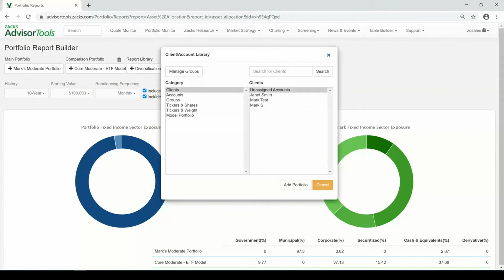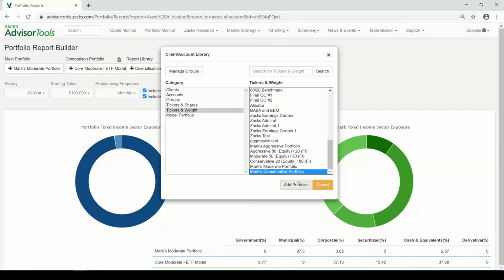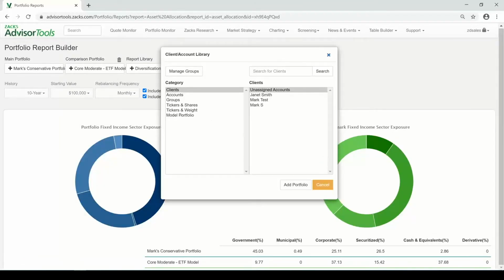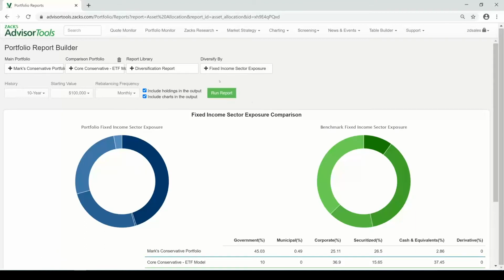So I'm going to go ahead and switch around. So now I want to look at my conservative. So I will click on Mark's conservative portfolio, and I want to go to the model portfolio, and I'm going to look at the core conservative ETF model. I'm going to dive into the next report here.